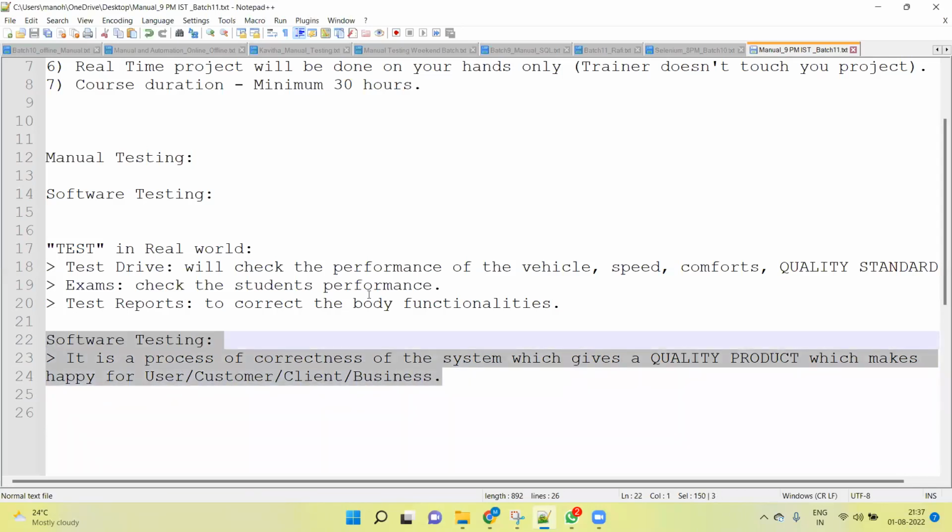Don't butterfly the things, guys. I'll tell you, my concepts are real-time examples only.